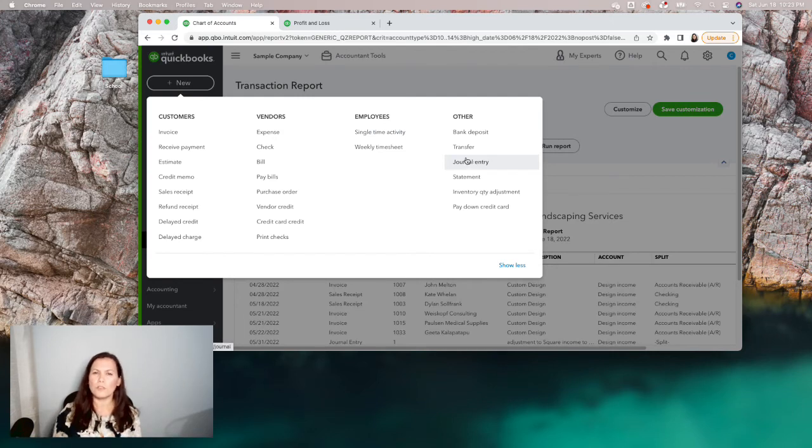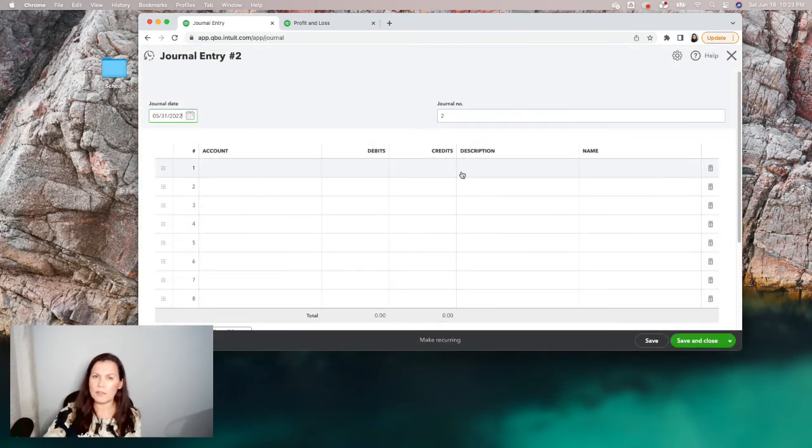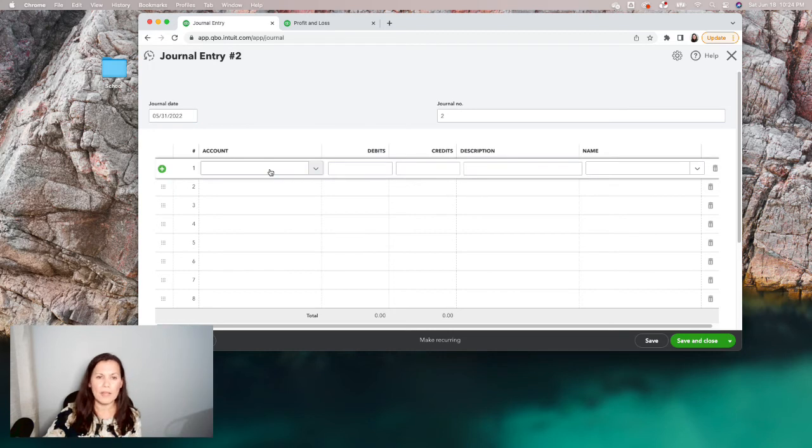You can do one journal entry for everything, but I prefer to do, especially if you're not an accountant and you're just doing this as a business owner and trying to figure it out, I would do one journal entry per adjustment instead of trying to do all the adjustments in one. It's a lot easier and less likely for you to make a mistake.